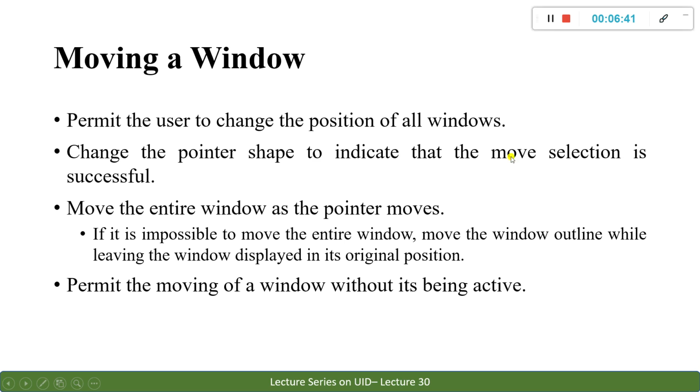Okay, next is to move the entire window as the pointer moves. I was dragging all around, so wherever my pointer moved, my window moved. This is the best option. But if you cannot provide that, you can also go for just an outline movement and keep the contents where they were. If it is impossible to move the entire window, move the window outline while leaving the window displayed in its original position.